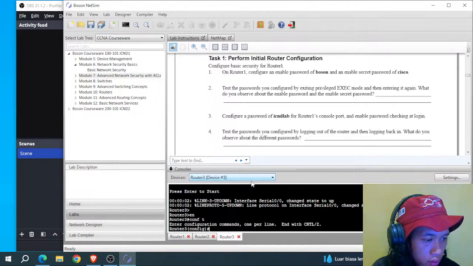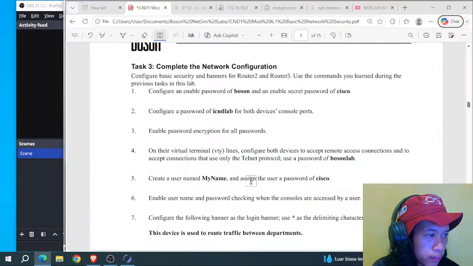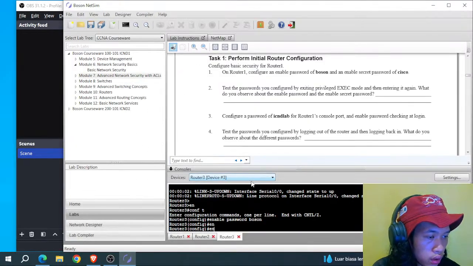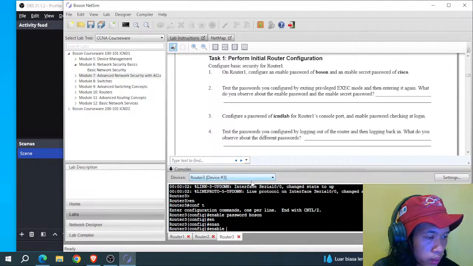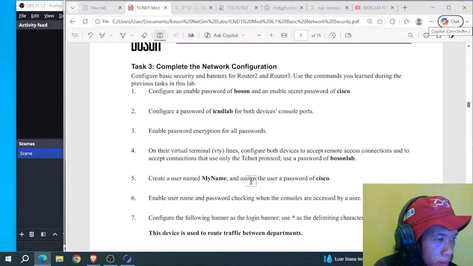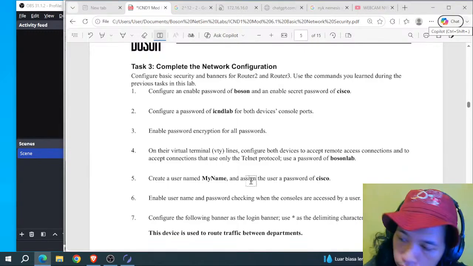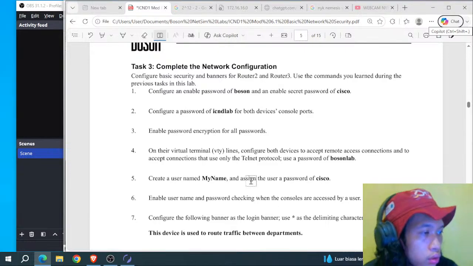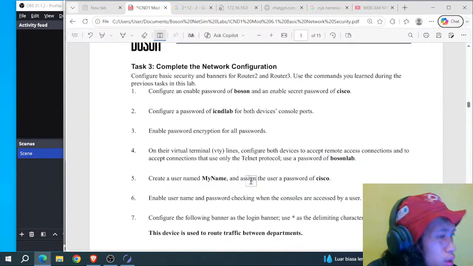Enable password Boson and enable secret Cisco. Check both devices' console ports. Both devices okay.